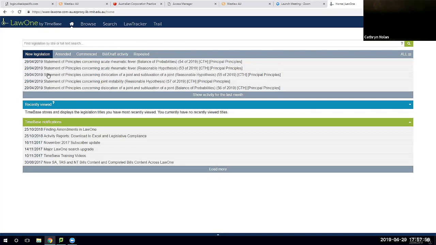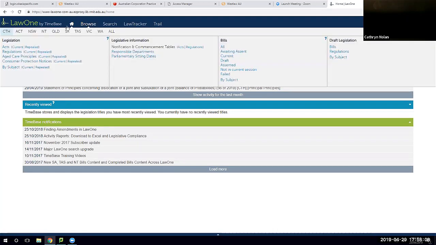It's got new legislation updates here that come through on a daily basis. But if you were looking for a particular piece of legislation, you could either do a browse search here through current acts, or you can just type in a search. I haven't had a look at this law tracker, but that's create alerts. So you can create an alert for a piece of legislation.